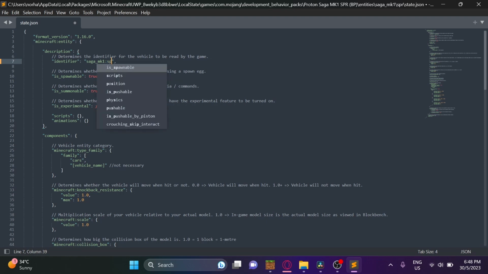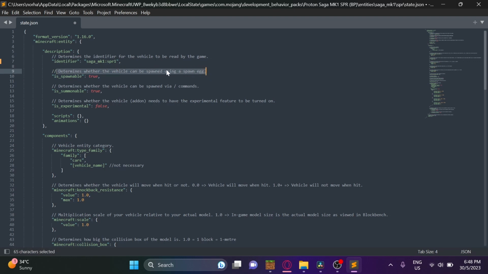Now let's go over the 3 is parameters. is_spawnable determines whether the entity can be spawned using spawn eggs. If false, then the entity will not be able to be spawned using spawn eggs. In relation to that, is_summonable determines whether the entity can be spawned using / commands. If false, then the entity will not be able to be spawned using /summon commands.